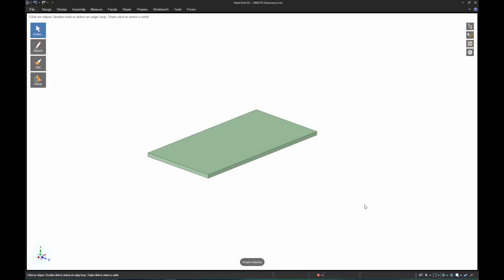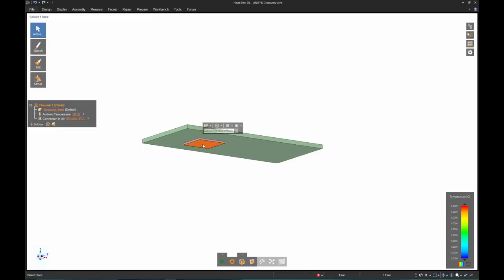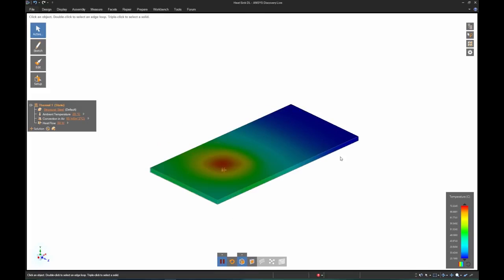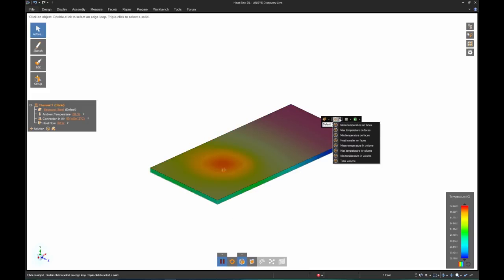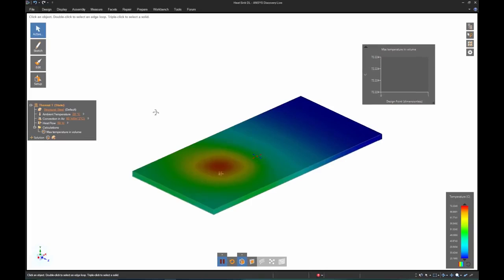Inside, there's a green control board and a pink heat source. My goal here is to perform a basic simulation of temperature on the control board. After applying a heat flow of 50 watts to the pink body, Discovery Live quickly returns final temperatures. Applying a plot of the temperature, you'll see I'm sitting around 72 degrees Celsius on the top face. Now is where things get interesting.